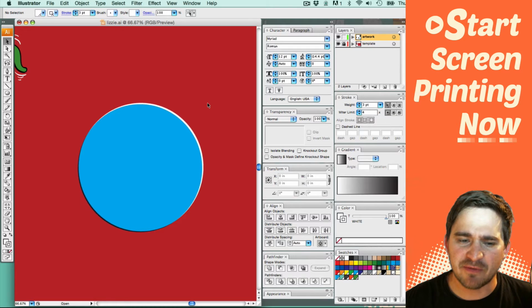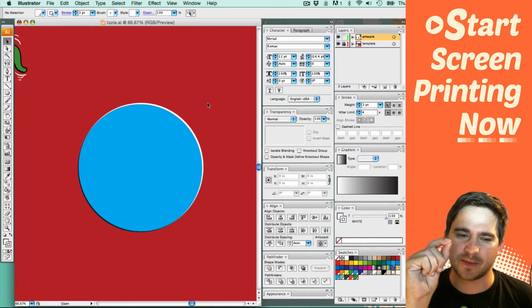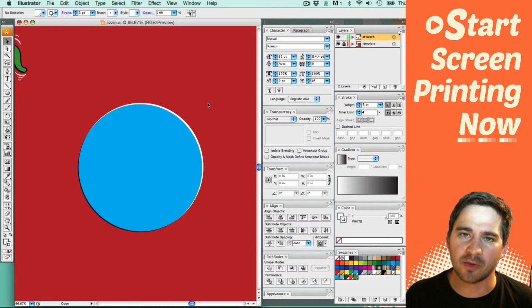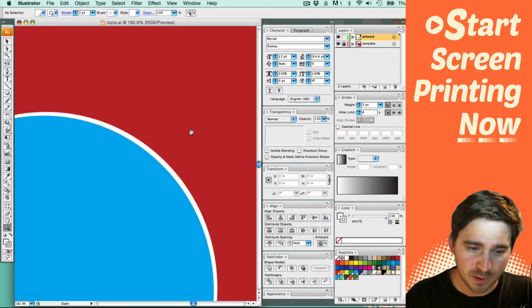Have you ever seen a shirt that doesn't have a good underbase and you could see a little bit of white poking through the colors? That's because they didn't properly set up their underbase. Drives me crazy to see a shirt like that. Look at that.